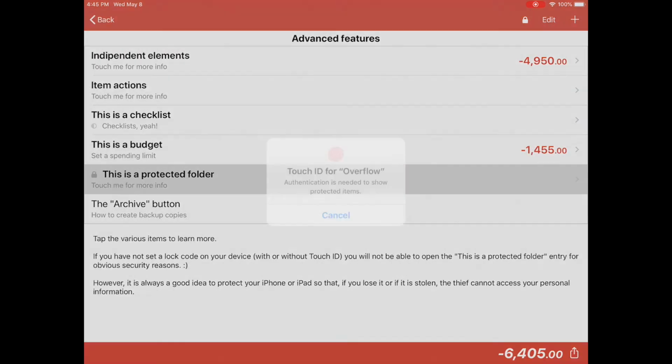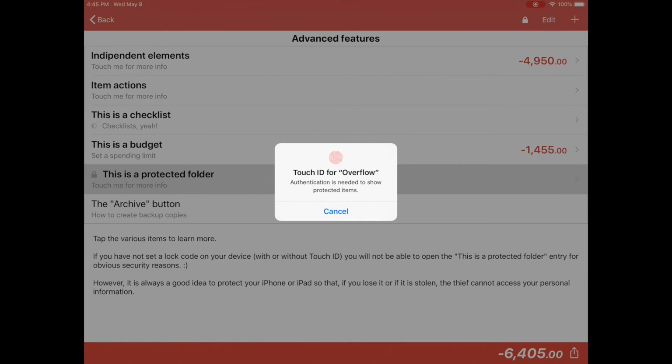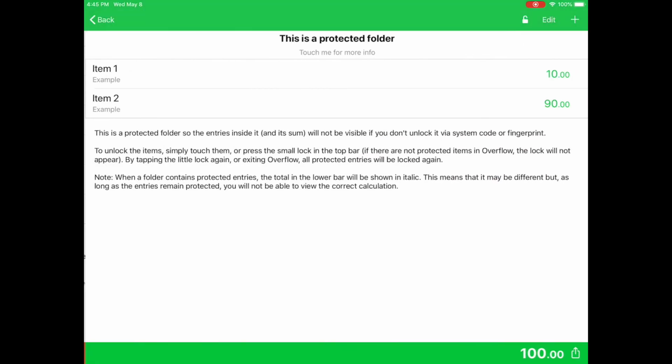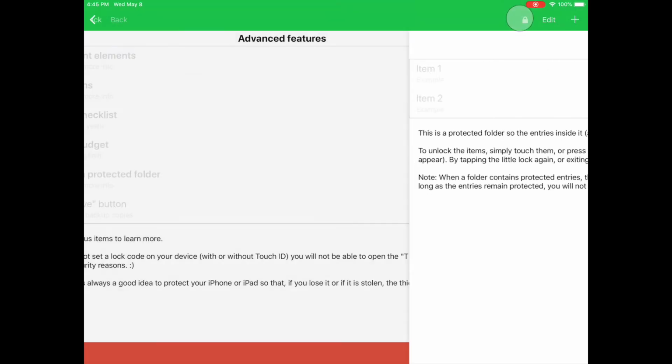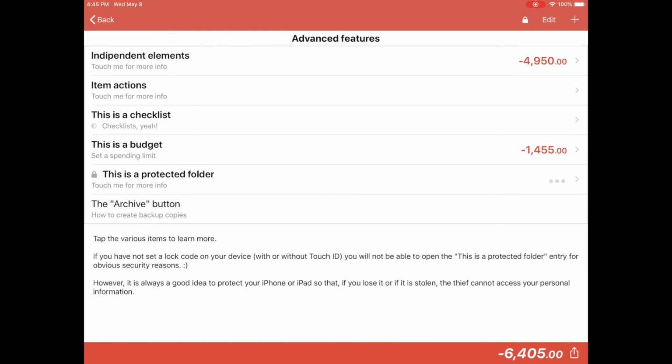Every item or folder can be protected with the system encryption, making your data safe and away from curious eyes. This lets you have public and private lists. Any iOS unlocking method will be available: Face ID, Touch ID or password code. To access all the protected items at once, or protect them all together, tap the small lock icon on the top bar.